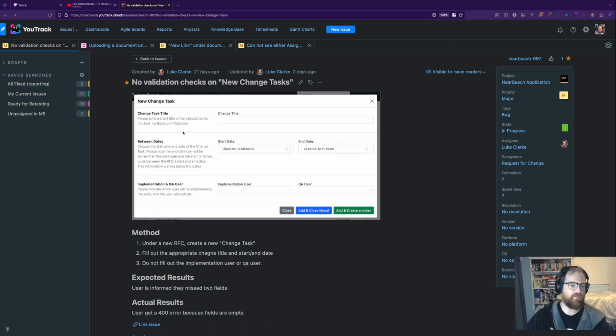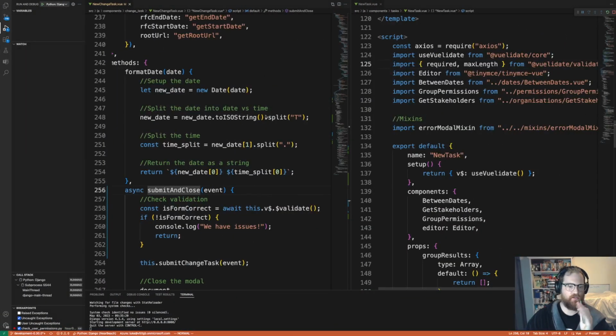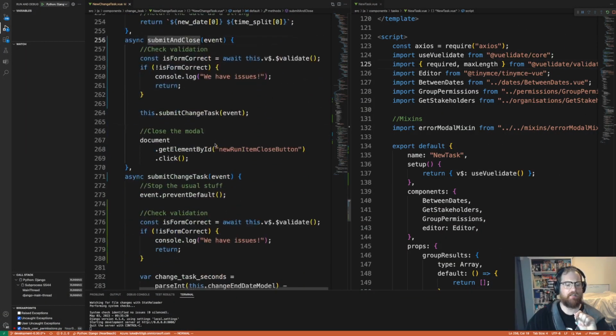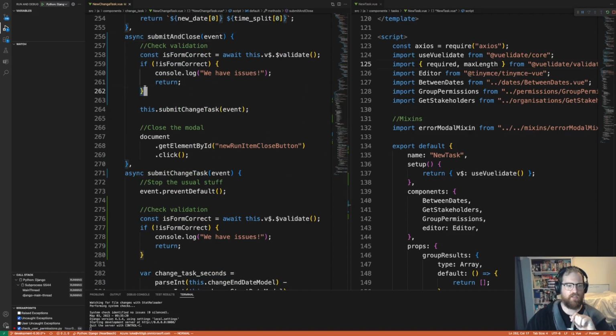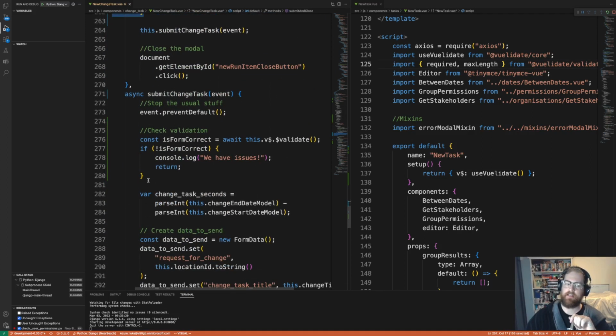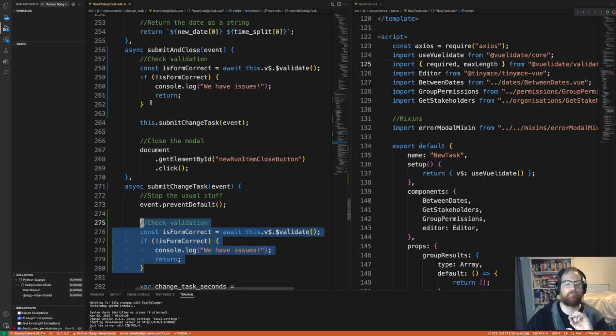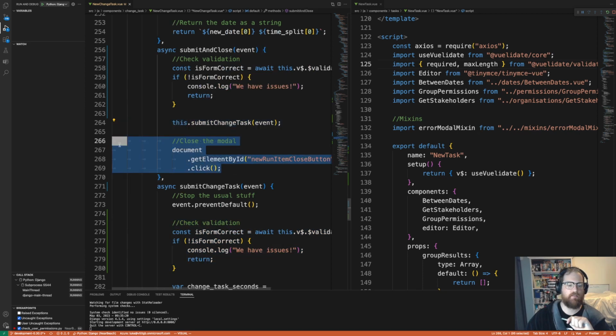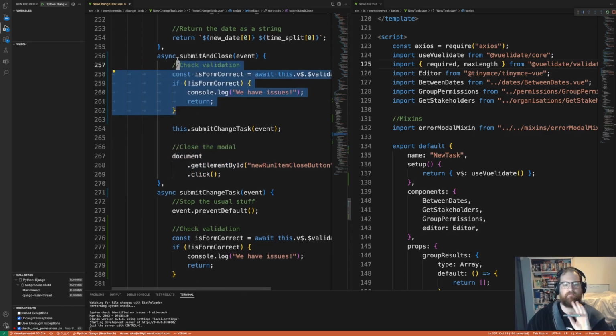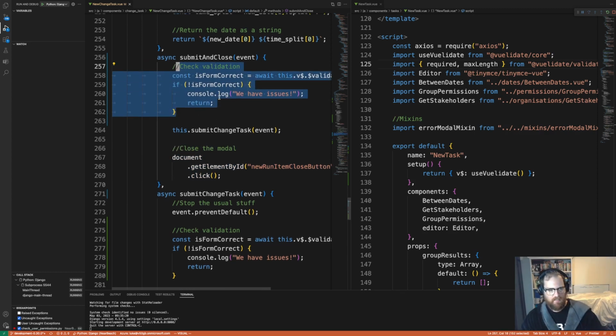So we left off at no validation checks on your change tasks. What we did was we're keying that information into here. We had a check validation here, and we had another one in here. We had to do it in both places, because this one ended up closing the modal when, in fact, we didn't want it closed. We wanted to double check it here.